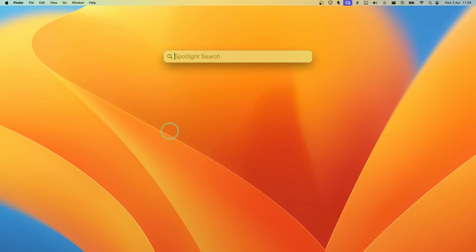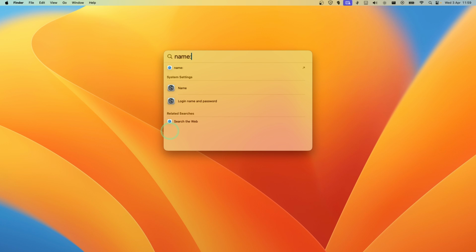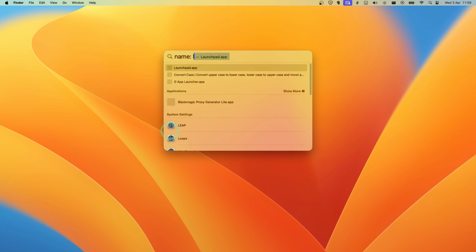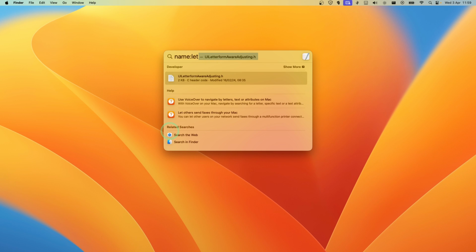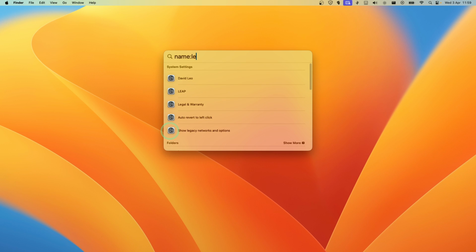But maybe you'll want to look for a file on your MacBook by a letter or by a number that's within a file name. So you're going to have to write here name, and then you write the letter you want here.